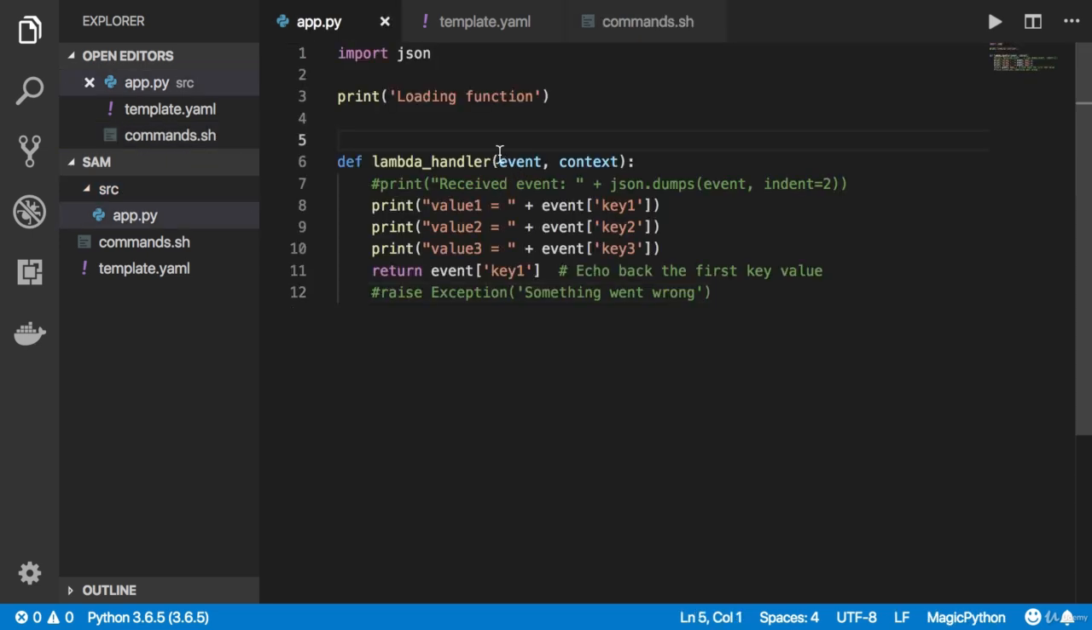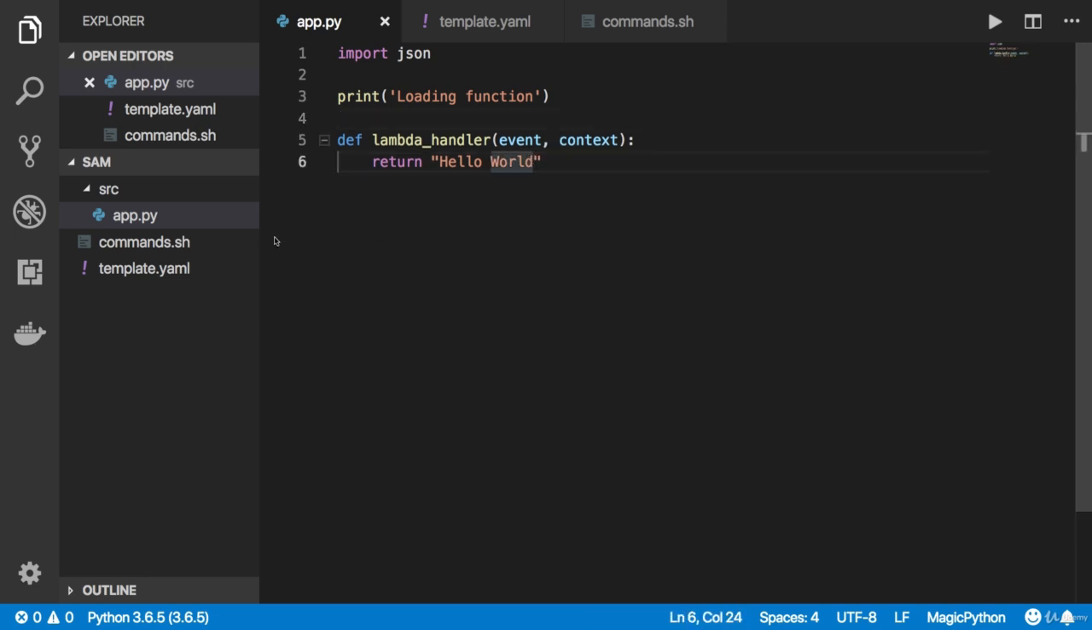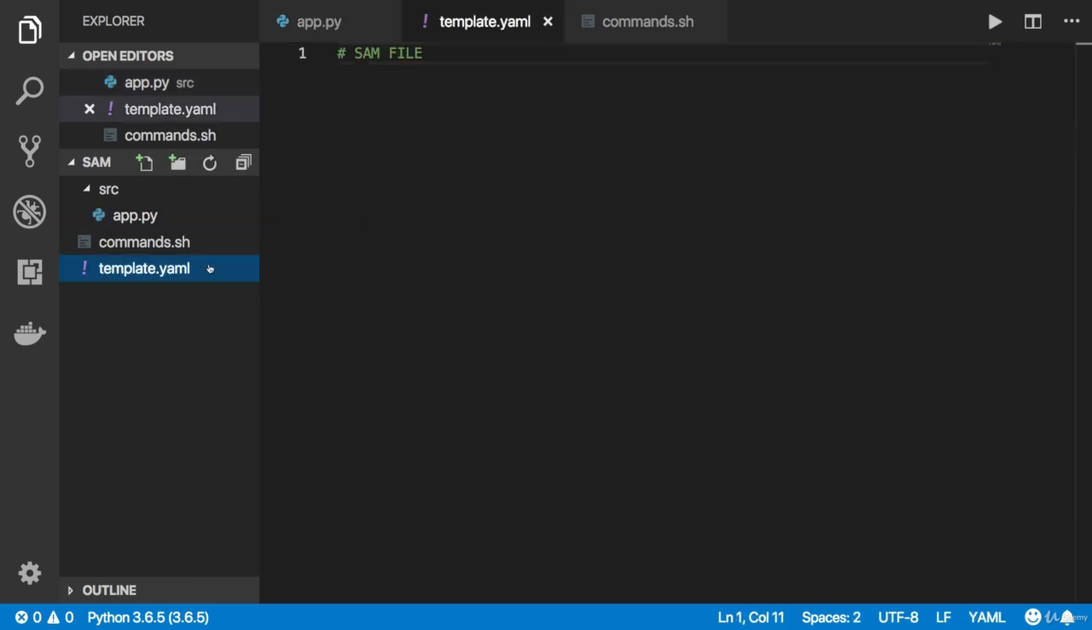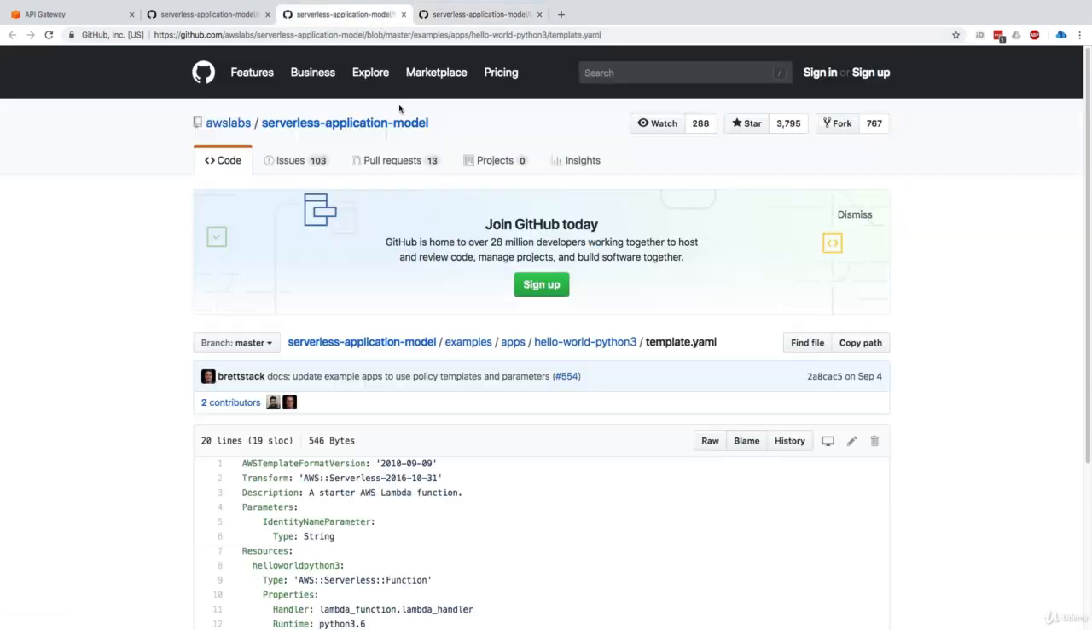So here, this is the basic Lambda function that we have from before, and I'm actually going to remove a lot of stuff from here. I'm just going to say return hello world, and that's about it. Okay, a very simple Lambda function. Now let's do the more fun stuff, which is to take care of this template.yaml file. So template.yaml file, let's go back, and here it is.